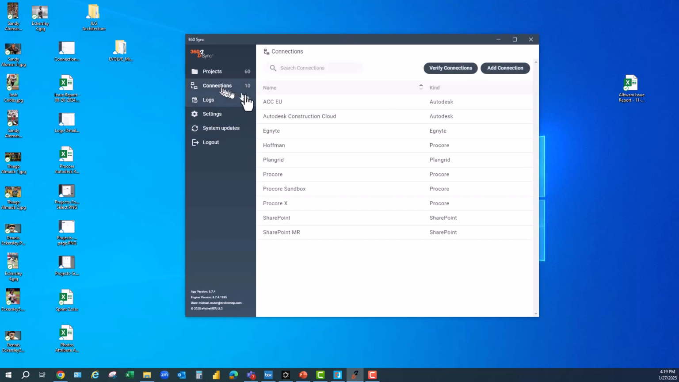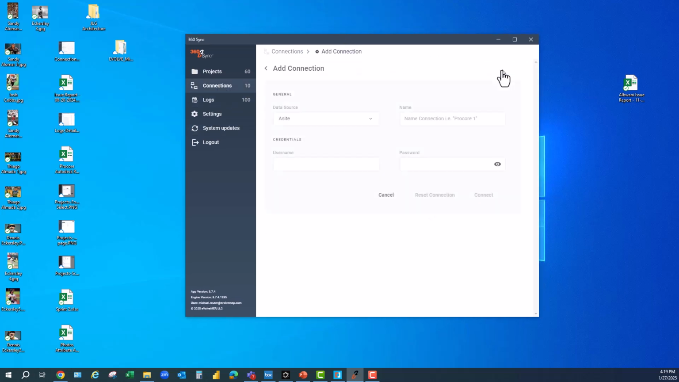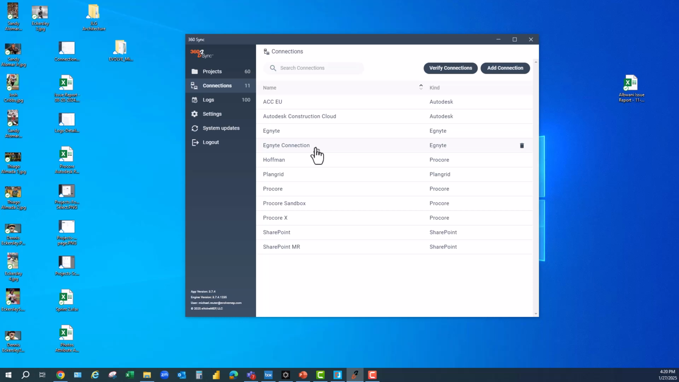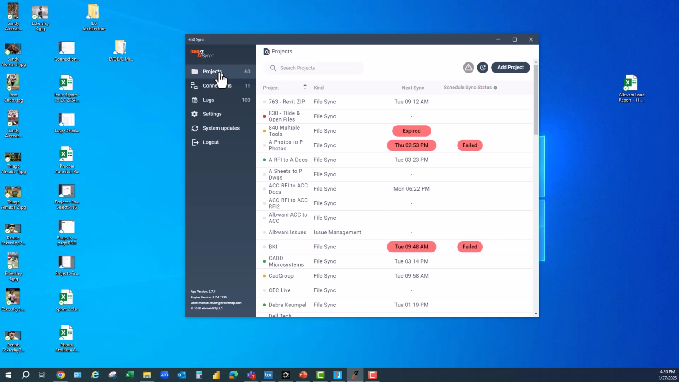And you're going to come to connections, and you're going to add an Egnyte connection. You can name it whatever you want. I'm just going to name it Egnyte connection, and then you're going to put your username in. And then this is where you're going to input your subdomain. All right. Once you do that, you hit connect. Then it's pretty much that simple. You're going to connect to Egnyte. From there, we're going to start building projects so that we can copy files to or from Egnyte.